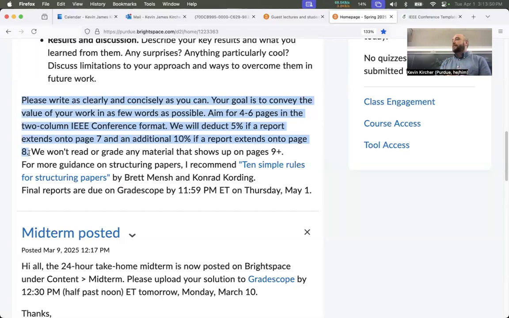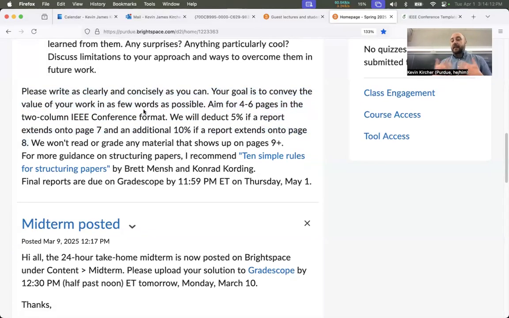We will actually take points off if it's 7 or 8 pages. And if you go beyond 8 pages, we're just not going to read or grade any of the stuff that shows up. So you need to pay attention and spend some time trying to craft the writing so that it is succinct, meaning it doesn't take us a million years to read and internalize and grade. And also clear and conveys the main messages and the value and the quality and the scope of the work that you did.